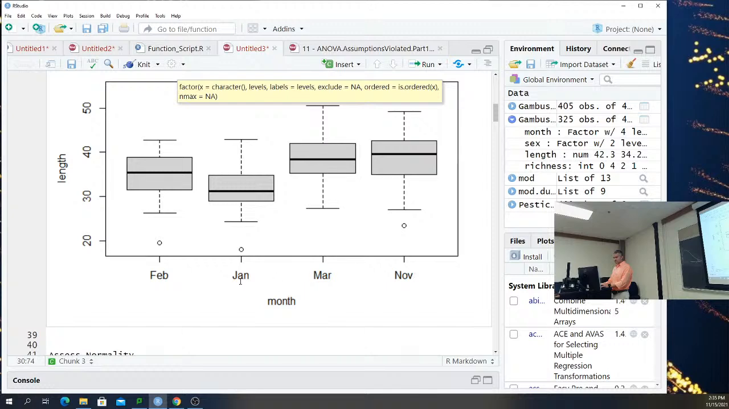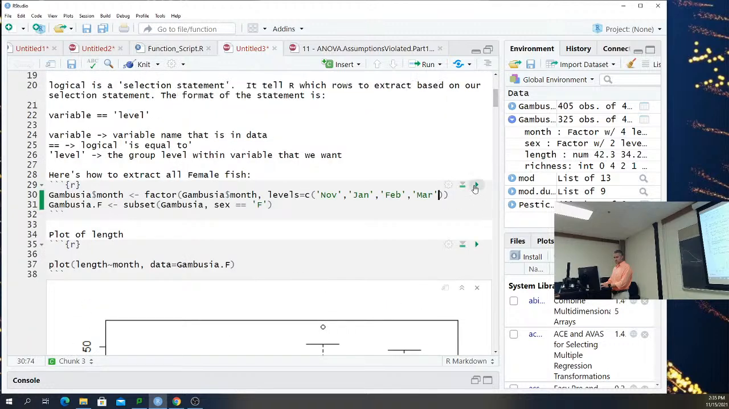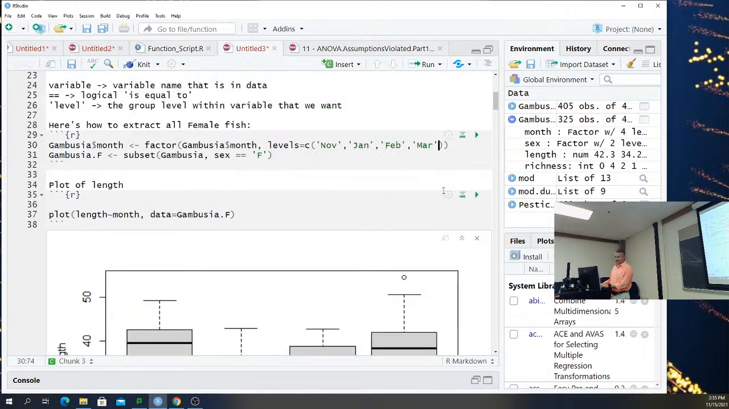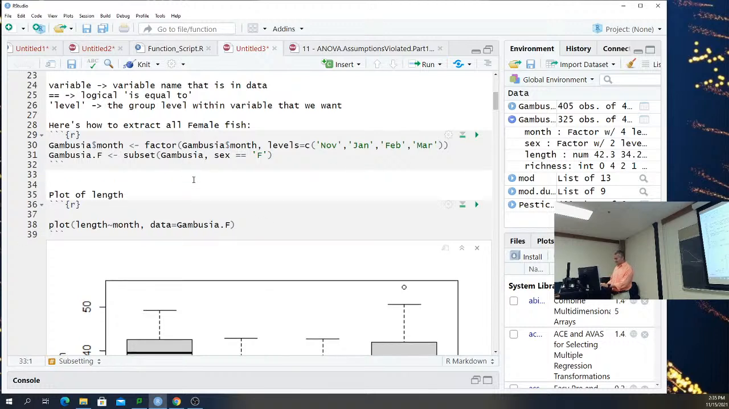November, January, February, and March. Run that. Now when I get the plot, now I get it in the correct order. Yeah, so I'm going to add up here since we had the Gambusia. Do it like this. The end of file, refactor.